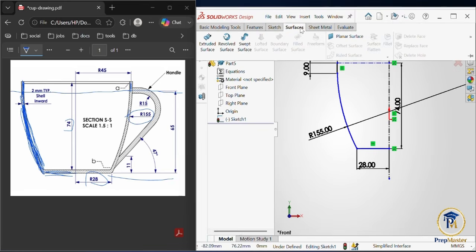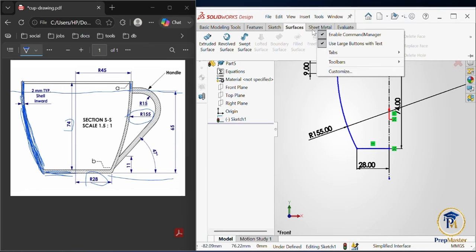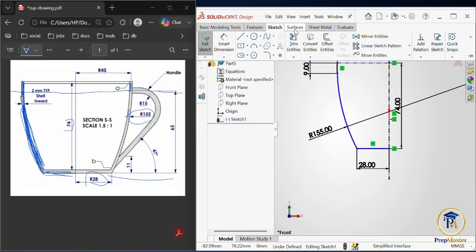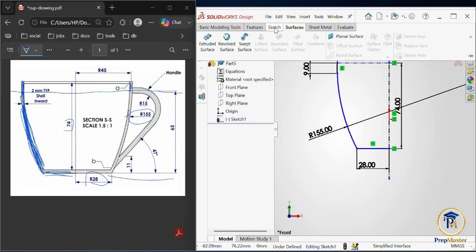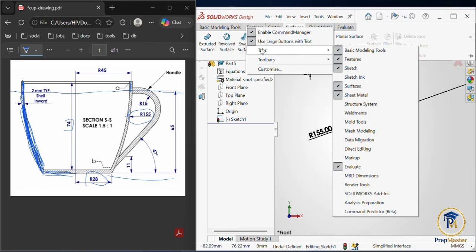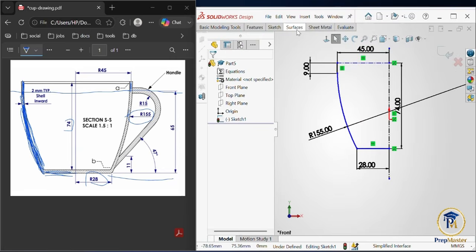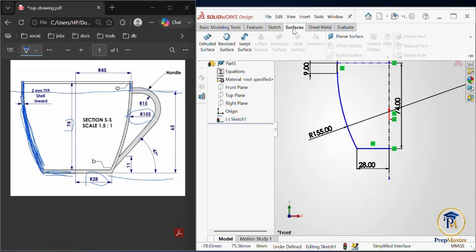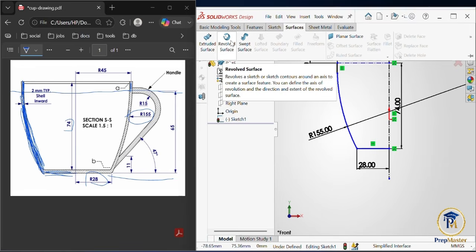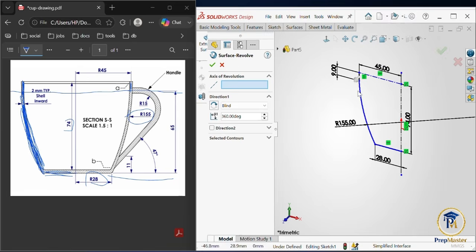To revolve it, you go to surfaces here. If you're not seeing these surfaces, then you need to activate it just like we activated the sheet metal. You click on any of the other tabs that are here, right click on it, then go to tabs here, then activate surfaces, and it starts showing up here. I'll just click on surfaces because I already have it. Then I'll click on revolved surface to revolve this surface we want.